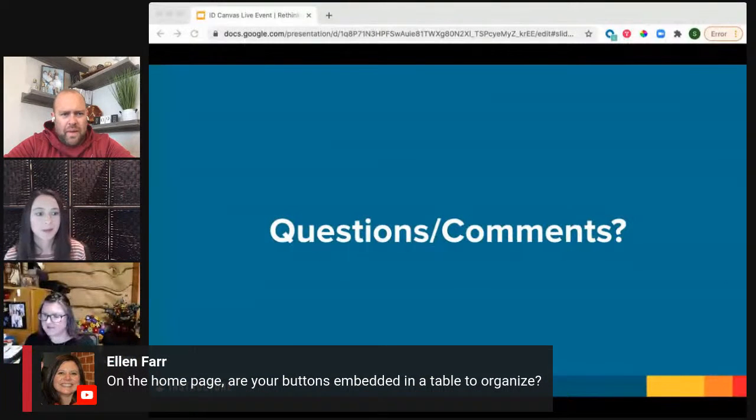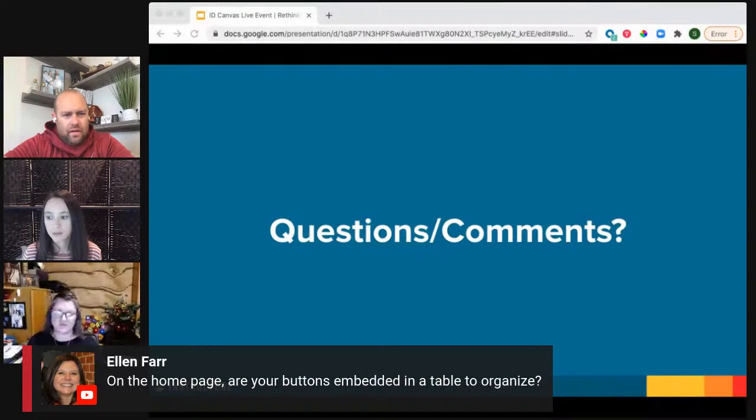First off, let's take this one from Ellen, who's saying, on the home page, are your buttons embedded in a table to organize? How did you set those buttons up? They are not. We typically recommend adding some sort of padding. You can do that just by adding a little bit of white space as you create your buttons. They are just embedded images all on a page, not within a table.